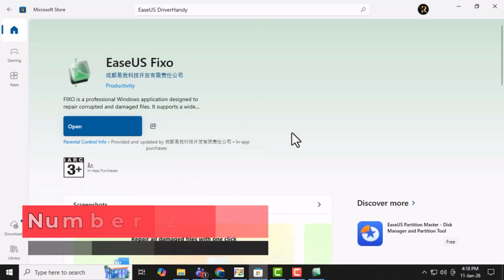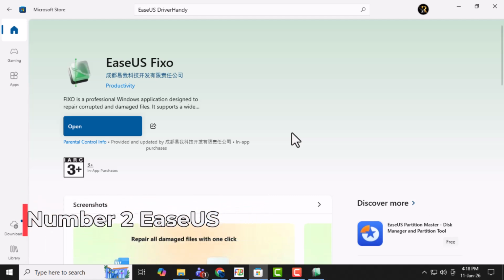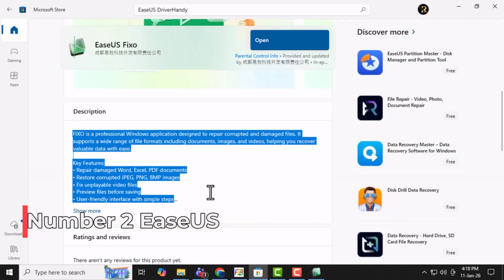At number 2 on our list, we have EaseUS. On the Microsoft Store, this app has a solid rating and thousands of reviews, reflecting its reliability and usefulness. EaseUS is designed to help users repair corrupted and damaged files, including documents, images, and videos, making data recovery simple and efficient.